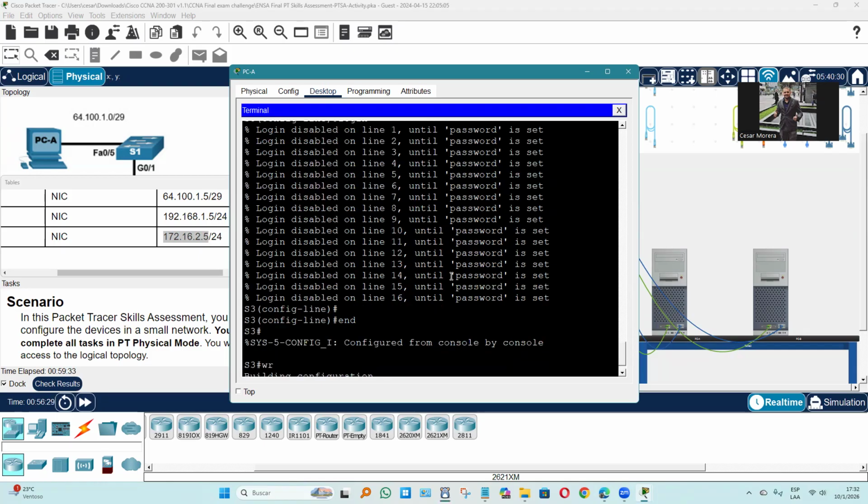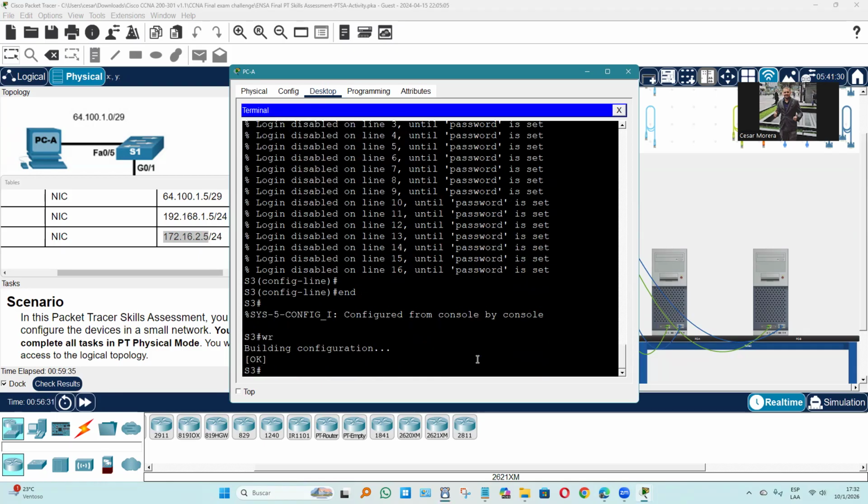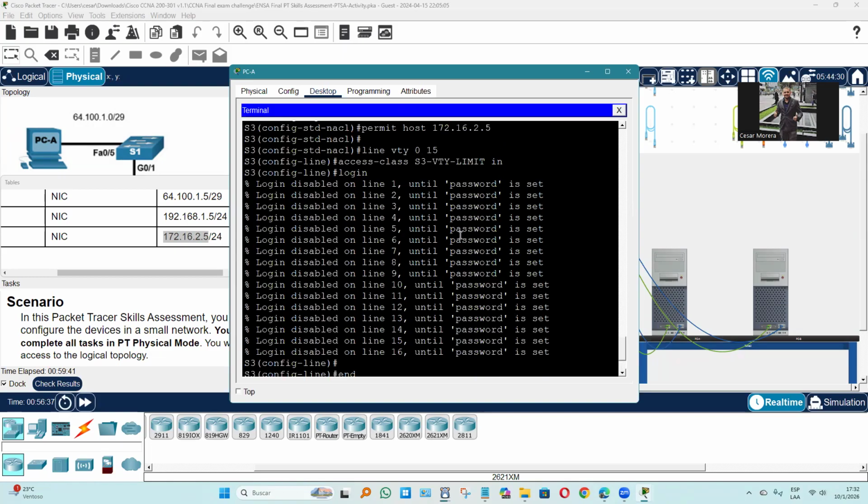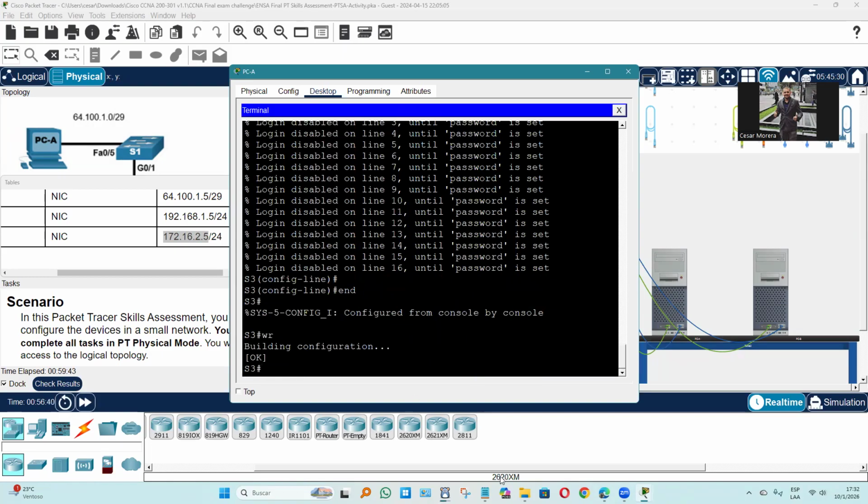It's just an advertised message, but it looks like these lines will be disabled until we set up a password. So we will have to set up a password to access those.